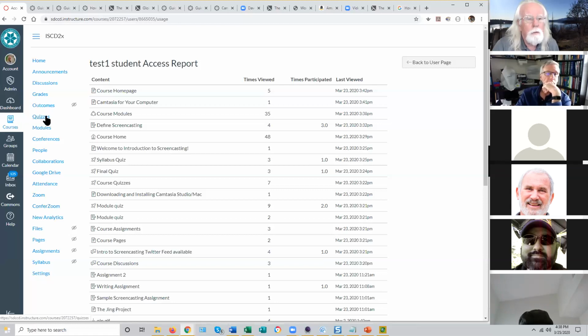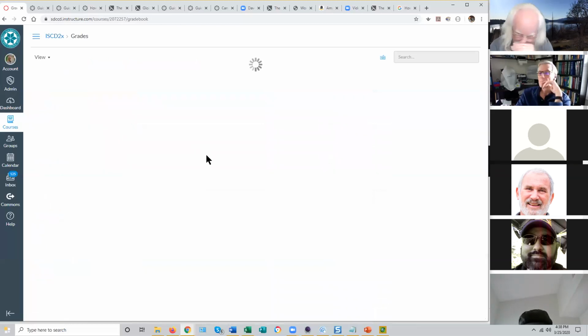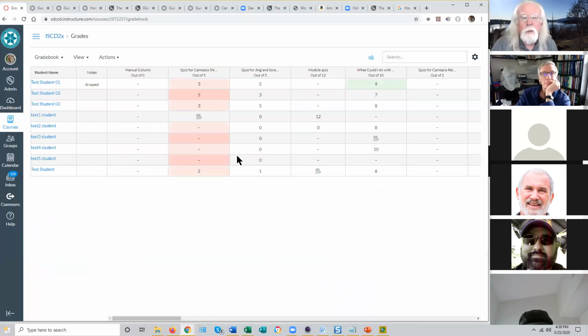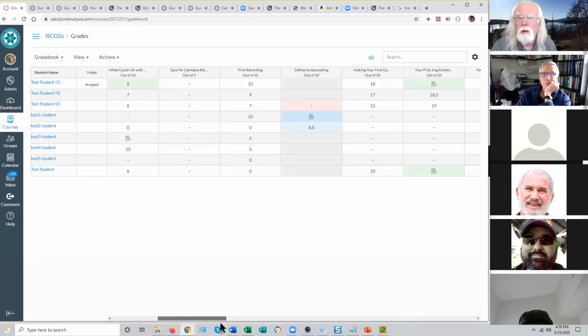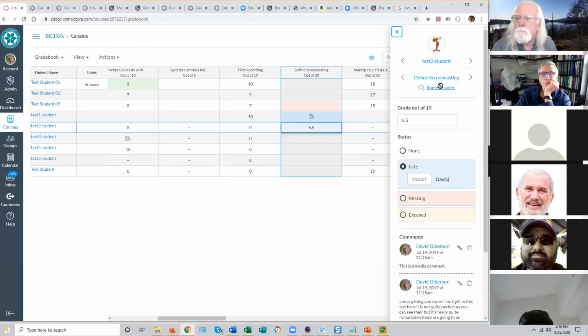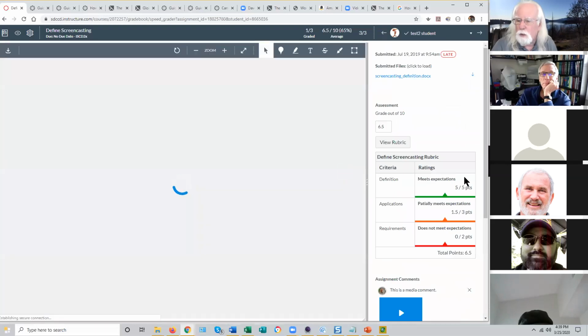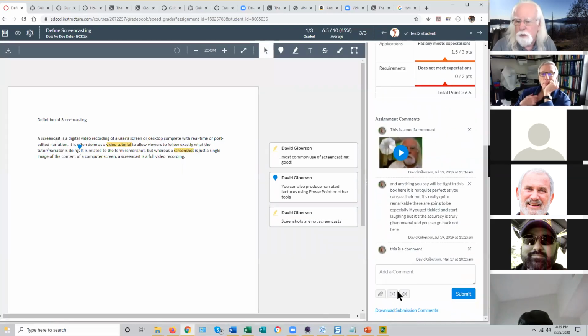Let's see, go to grades. Pull up a submission here. Go to the Speedgrader. Under comments, under your comments options over here, you have a little file upload button. You could upload that screencast file, presumably it'd be a short one, right into Canvas.